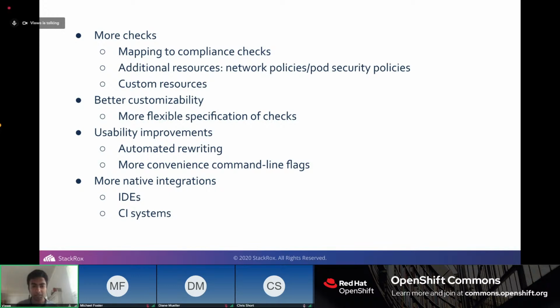And then more convenient command line flags. People have asked us, there's a few requests on this, and we've added some. Some of the command line flags you saw Michael use were added in response to user feedback, but people have asked us for things like allowing us to ignore certain parts easily and things like that. So there's a bunch of those usability related things that we need to do.